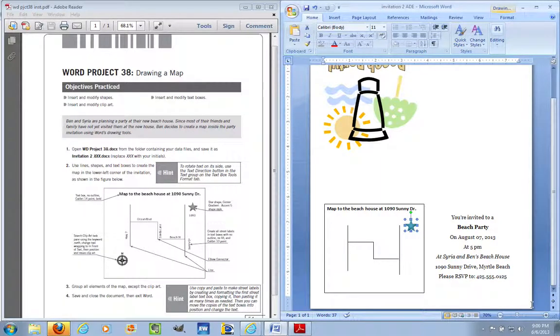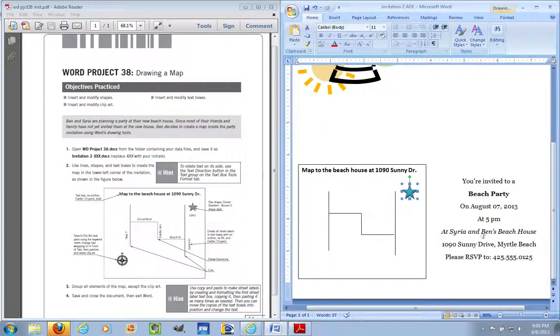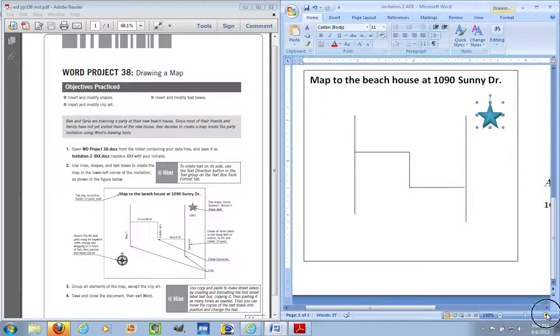While I'm working on this map, it's going to make it a lot easier if I zoom in as big as I can. That way I have more control over my mouse movements.